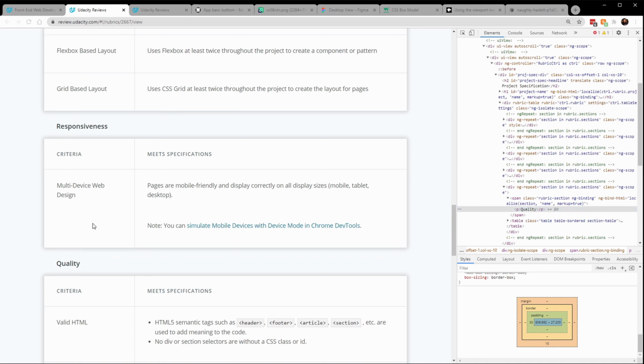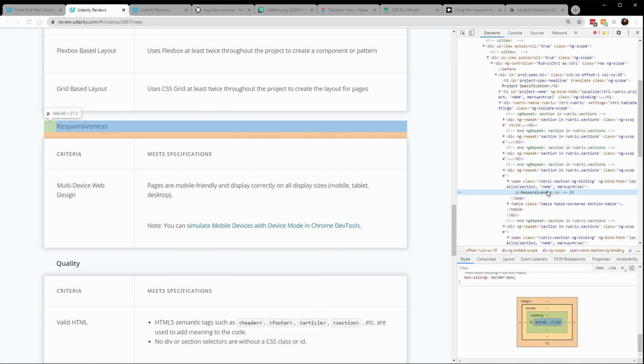And then you can use it the other way too. So you can right click, for example, if I want to see responsiveness, right click, hit inspect, it brings me directly to the element here. So if I need to look at that.